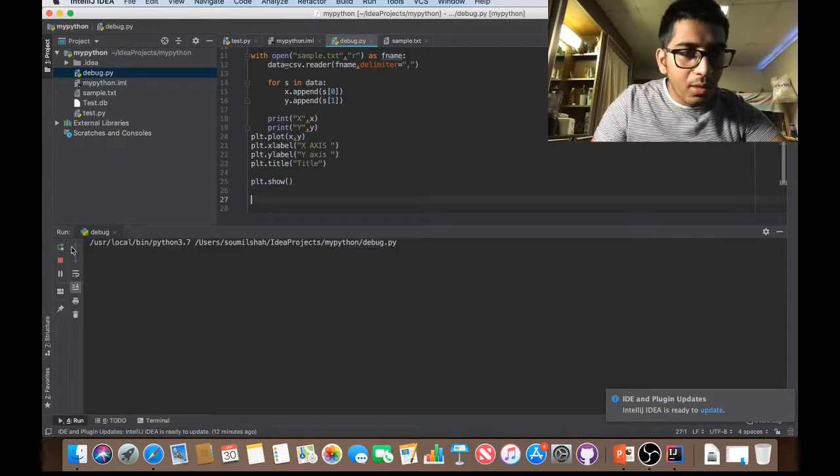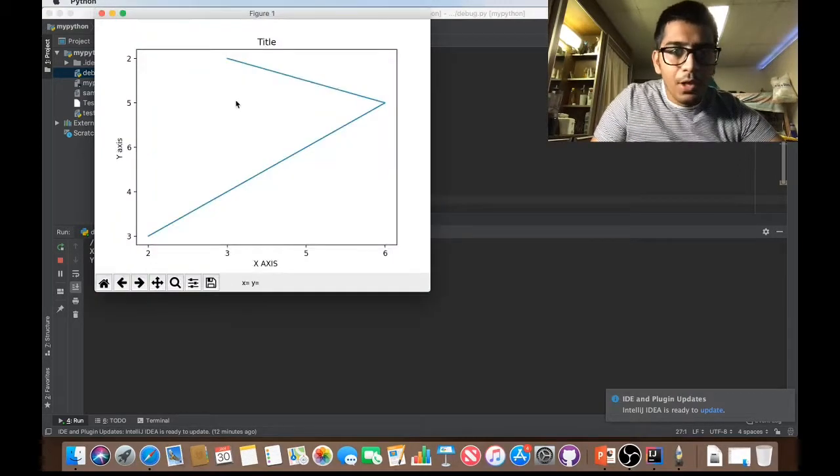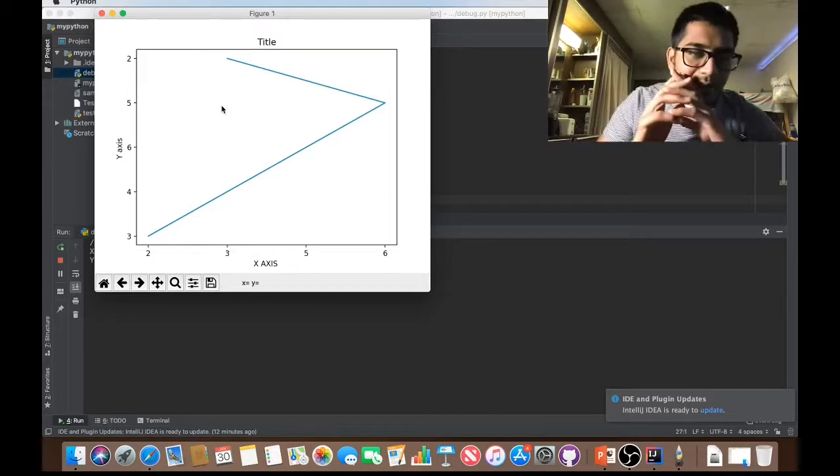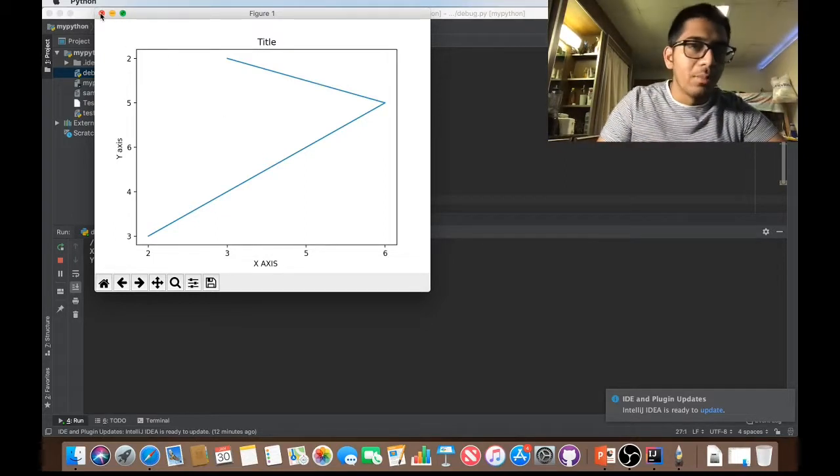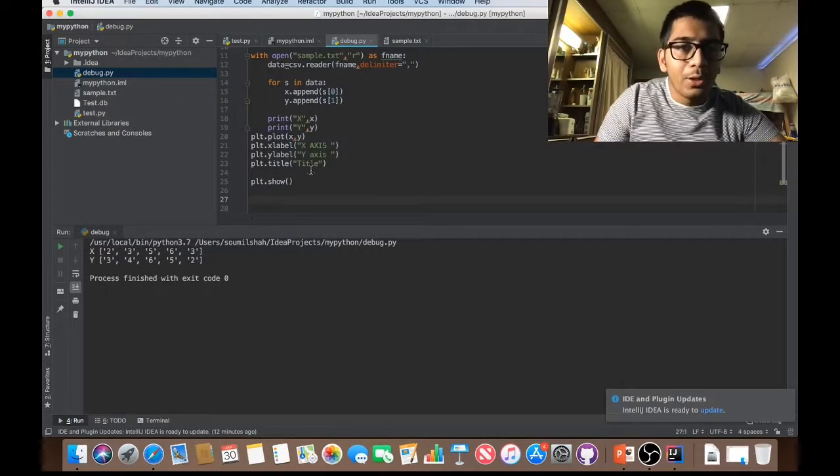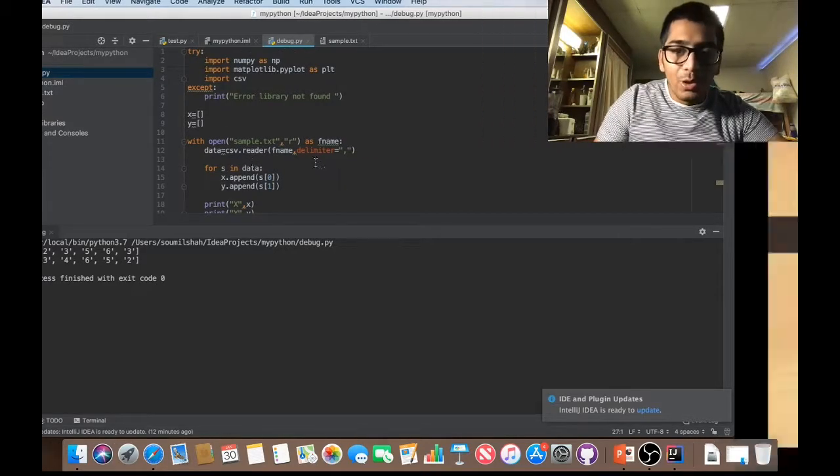All right, so we are done with that, and this should pop up a graph. So guys, this was a pretty simple approach to read the data from a CSV or a text file and plot it using Matplotlib. So let's go to the presentation further.